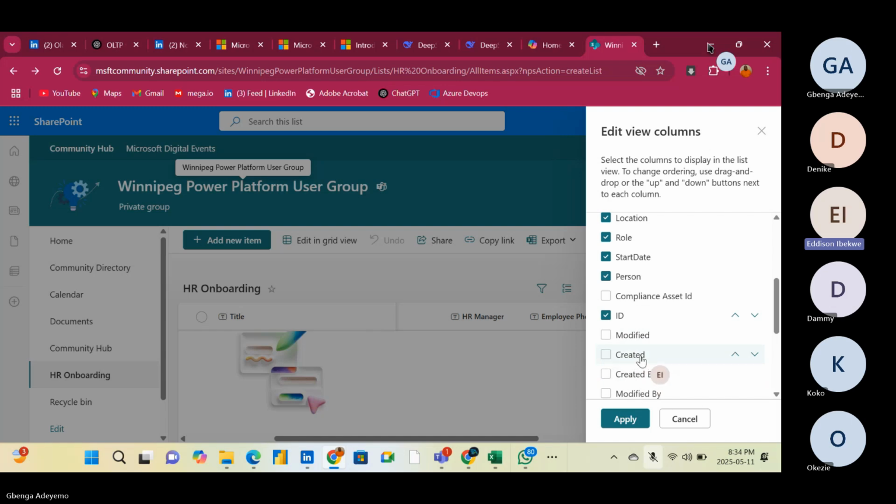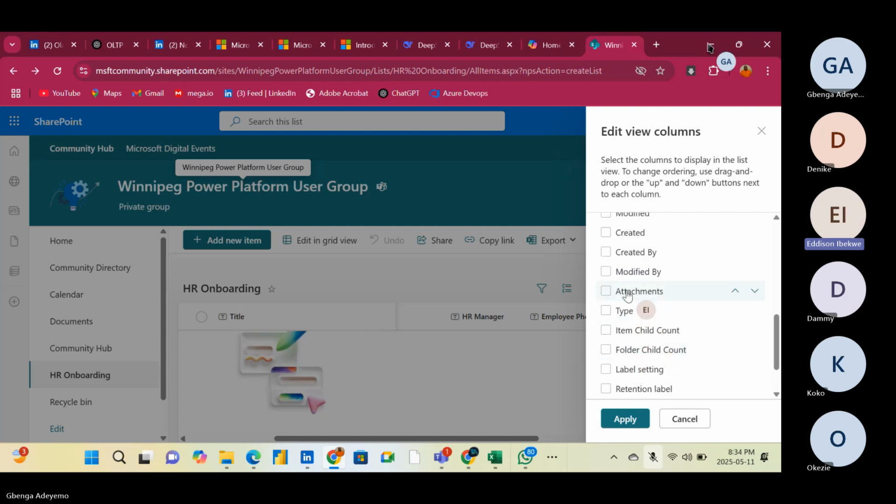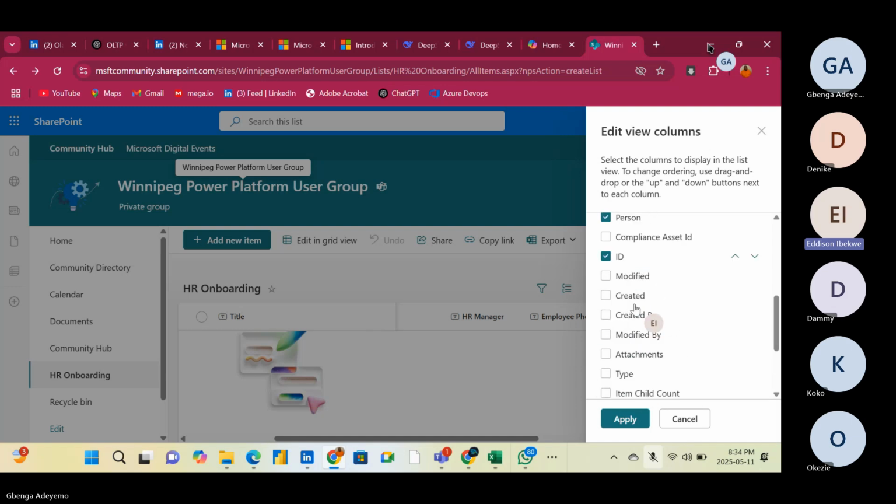Sorry, this is time. Created is the time that it was created, while created by is the name of who created it. Modified by is the name of who modified it, while modified is the time that it was modified. Now, why is this important? There are so many of them. There's attachments if you want to add files, and a lot of other things. But these are the ones we'll be using very, very often. Why are they important?